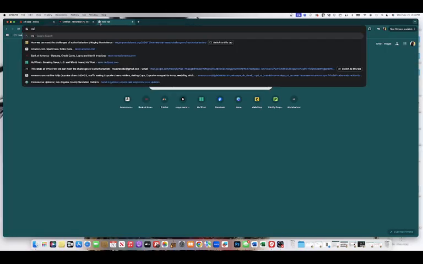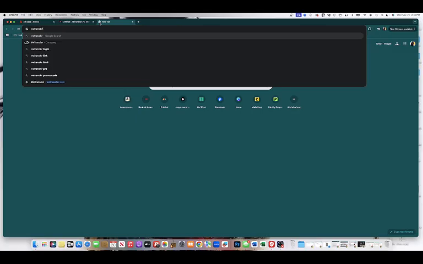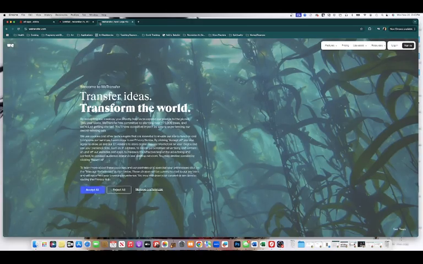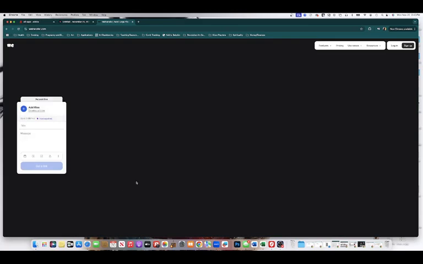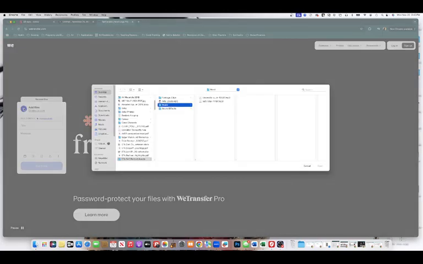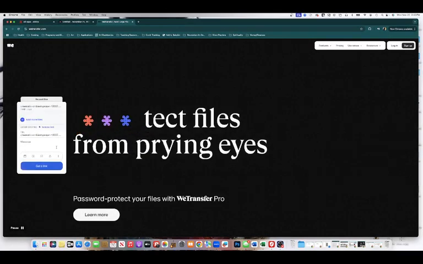So you go to WeTransfer.com. You don't need to make an account with this, even though it will ask you to. I usually just reject cookies. So you just go up here, you click add files. It opens up anything on your computer. I can just pick, like, this random MP3 right here.